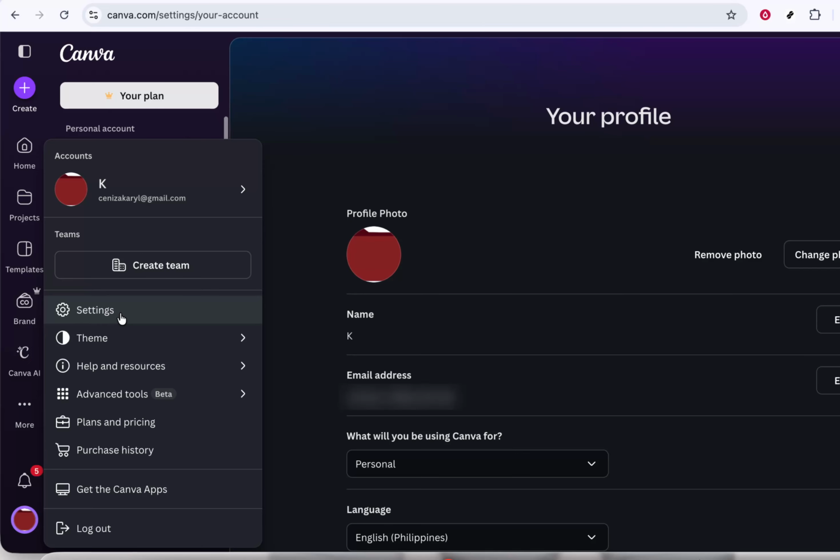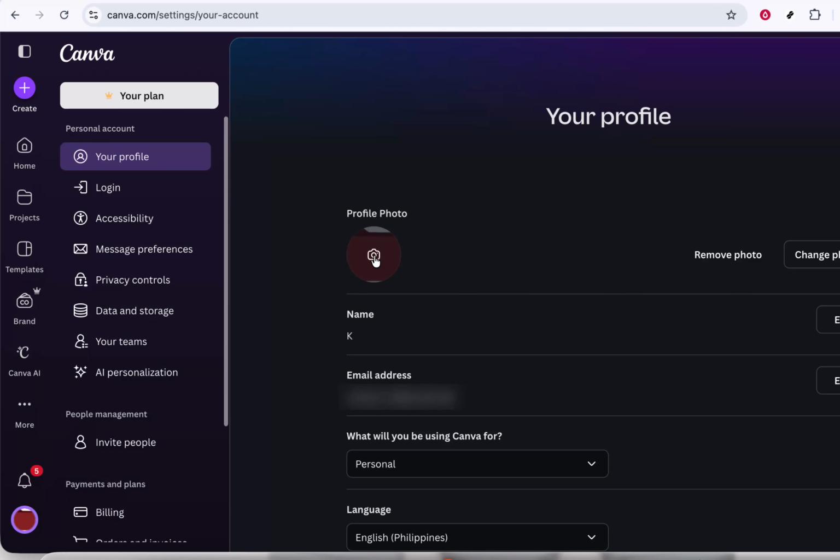From the menu that opens, look for the option labeled Settings and click on it. If you're using a smaller screen or a different layout, it might say Account Settings or something similar, but it will still clearly mention Settings. Clicking this will take you to a dedicated settings page where you can manage things like your name, email, and of course, your profile image.